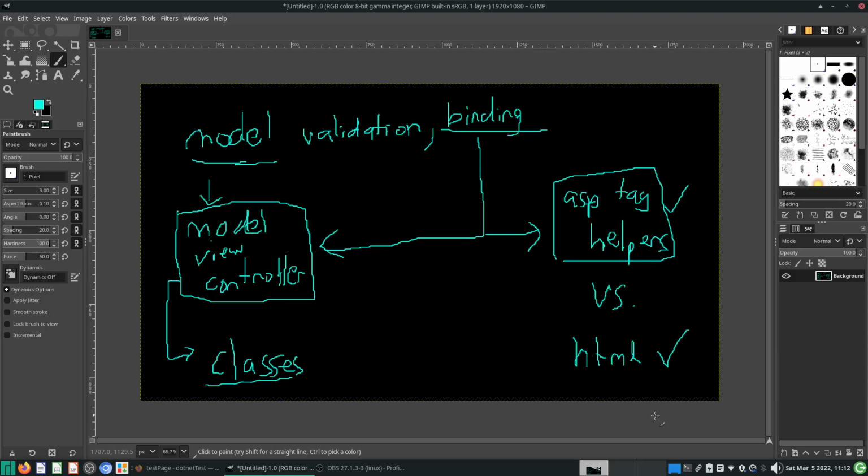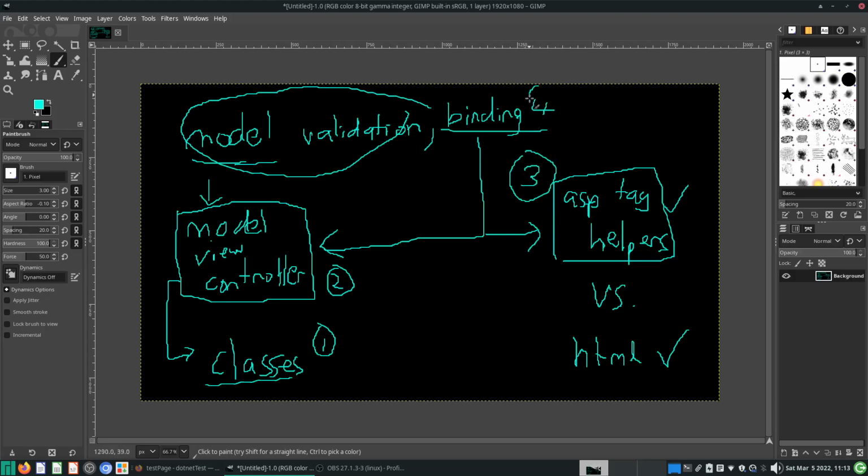We have a lot of ground to cover, but in the next few videos, we'll want to explain what ASP tag helpers are. We'll explain the model, view and controller classes, what's the deal with them. Then we can talk about binding the ASP tag helper to the attributes, and then the whole idea of using the ASP.NET Core way of model validation. So probably we'll do some revision of classes first, then look at model, view and controller, then ASP tag helpers, then binding, and then finally model validation. This is the map to get us out of the confusion.